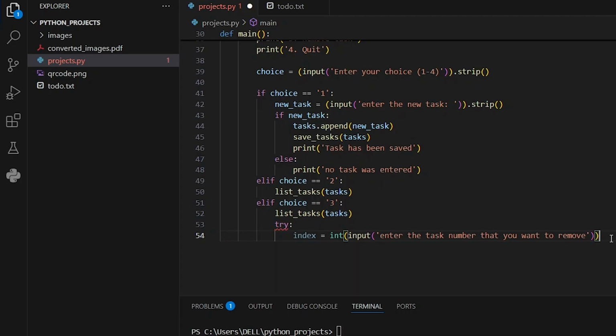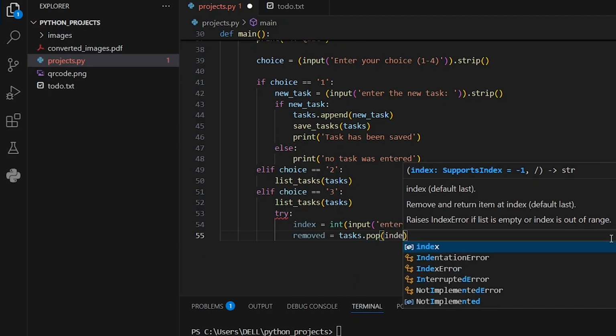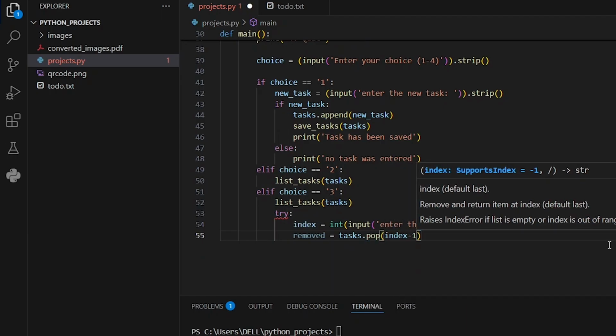Next, I'm going to be removing the line using the pop method. So I can call this removed is equal to task dot pop. And here we're going to be using index -1. Remember that our index, we added 1 initially since we're starting our numbering from 1. So if you want to make reference to the actual index, you have to subtract 1 from it.